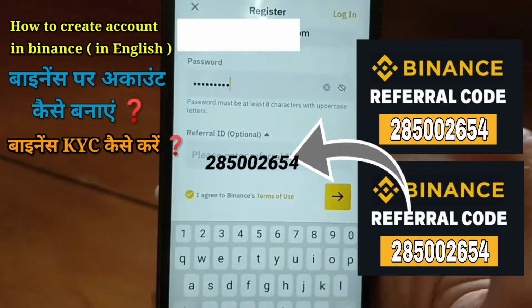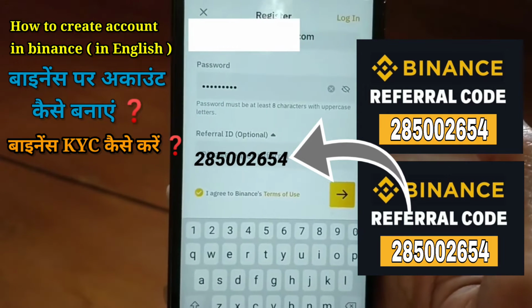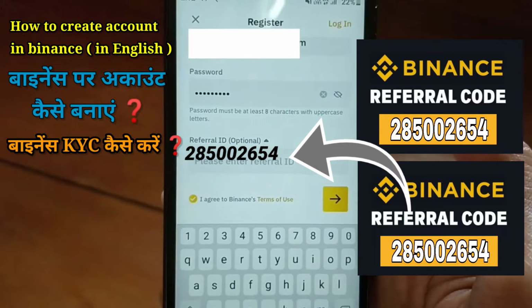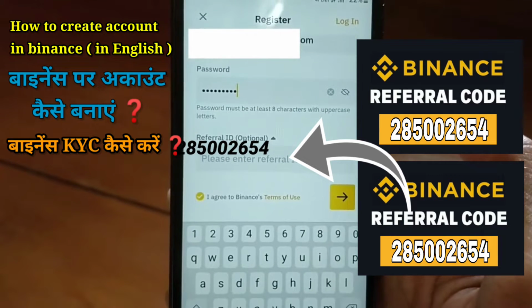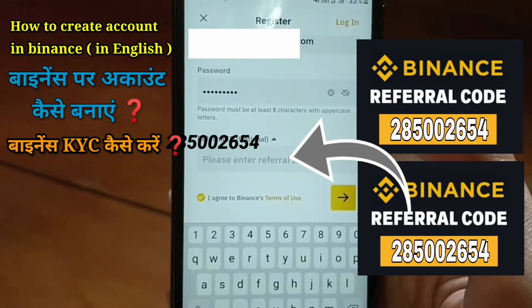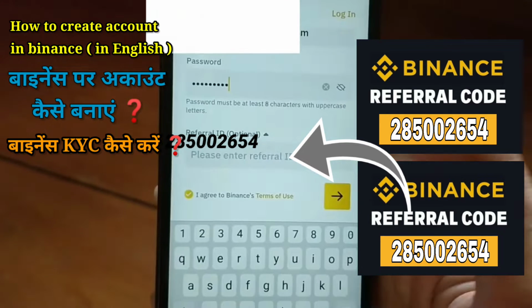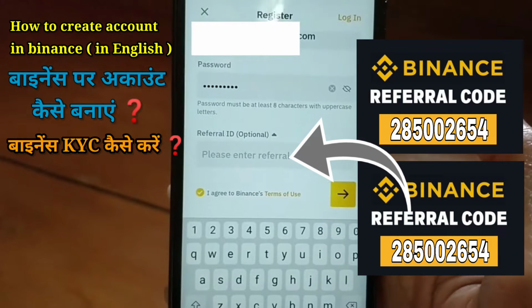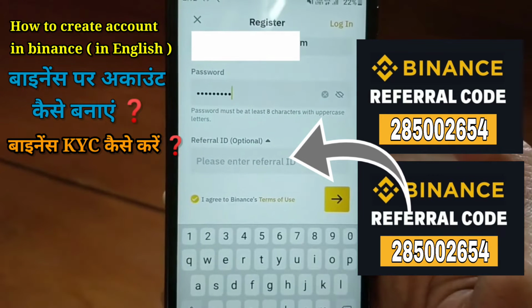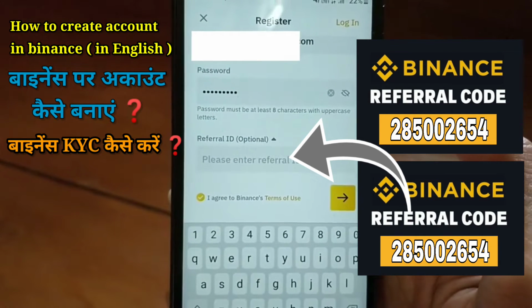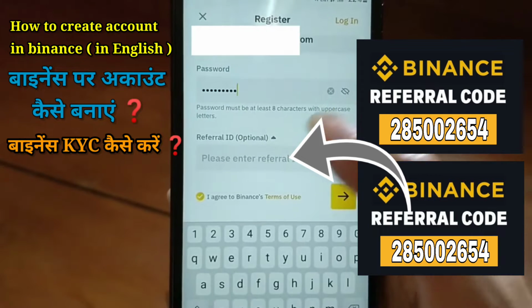And guys, along with this 10% discount, I'll also show you how to get additional 25% discount on all your trades. So 10% plus 25% is equal to 35% discount on all your commission fees. So to get 10% discount now, add my referral ID. And later in the video, I'll show you how to get additional 25% discount.